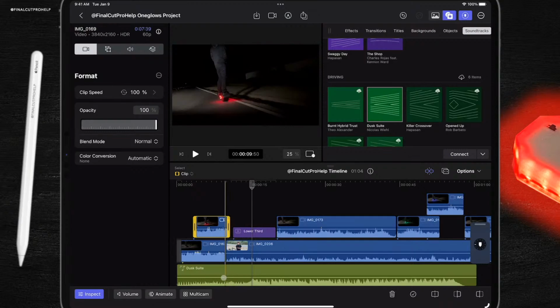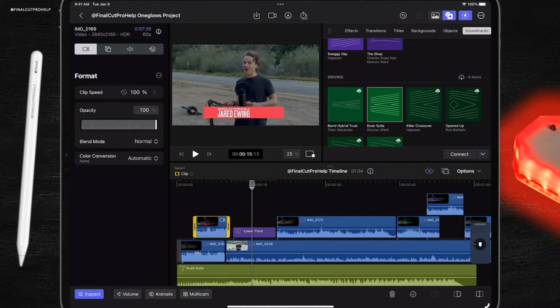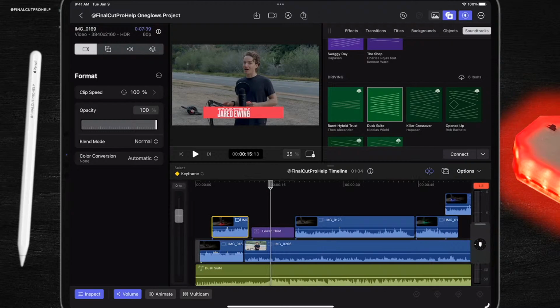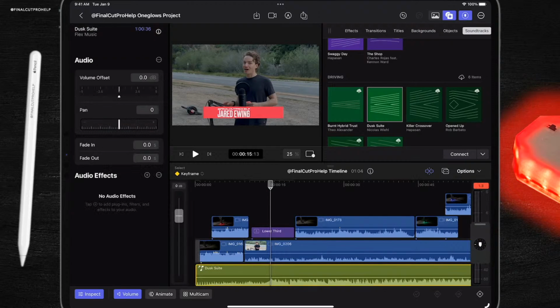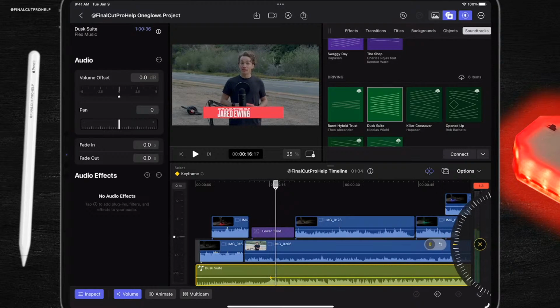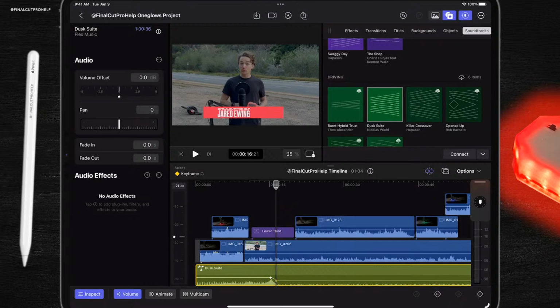To better hear me, the volume of the music should lower. To do this, we need to add keyframes. Tap Volume, and then, with the music clip selected, tap the Add Keyframe button in the lower right. Use the jog wheel to move the playhead forward a few frames, and then add a second keyframe. Use the slider on the left of the timeline to lower the keyframe.